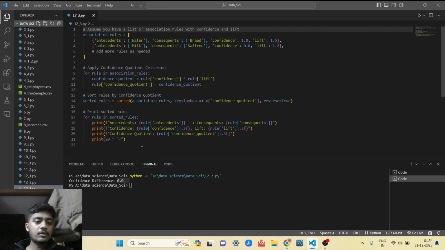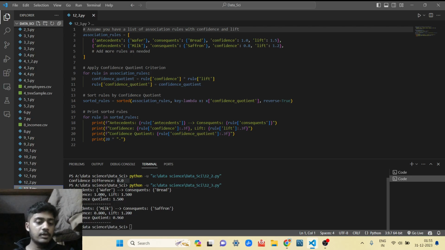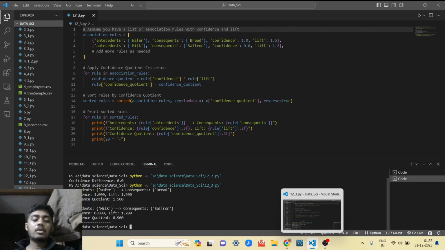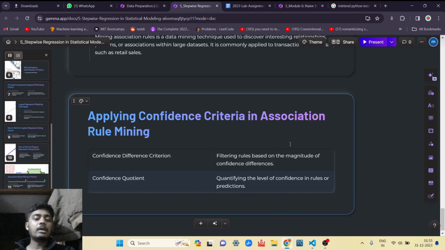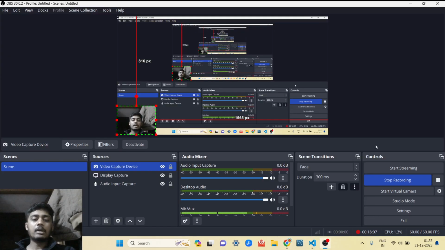Let's see the confidence quotient. Here we have found that the confidence quotient is 1.5, confidence was 1, lift was 1.5 for bread, and for milk and saffron the confidence was 0.80, 1.2, and the quotient was 0.960. So with the help of these programs, we have also understood the confidence criteria in association rule mining, that is, confidence difference criteria and confidence quotient criteria. Now this video can end because we have solved all the assignment questions from modules 9 to 12, that is 9, 10, 11 and 12.